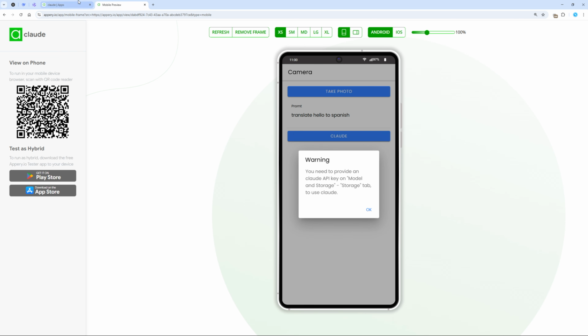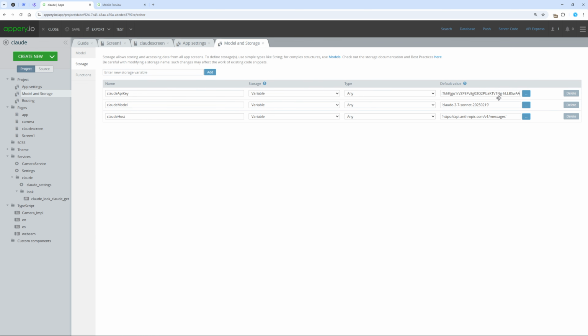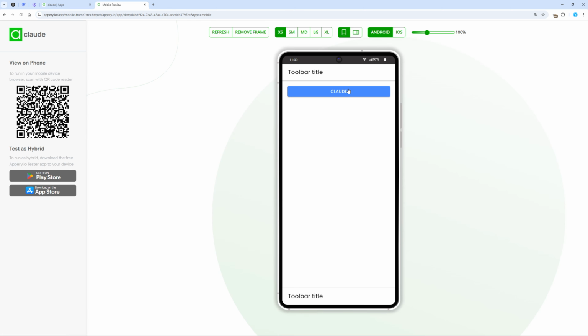is not specified. I already have the key, and to specify it, open the storage section and paste it. Repeating the test, and now we get the expected response.